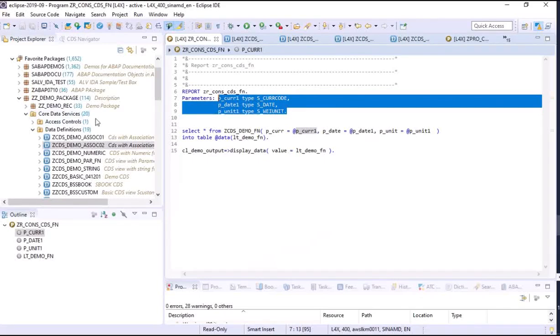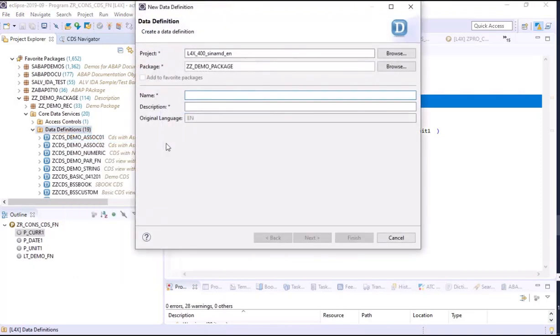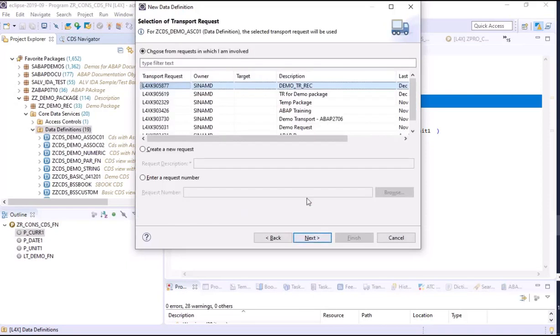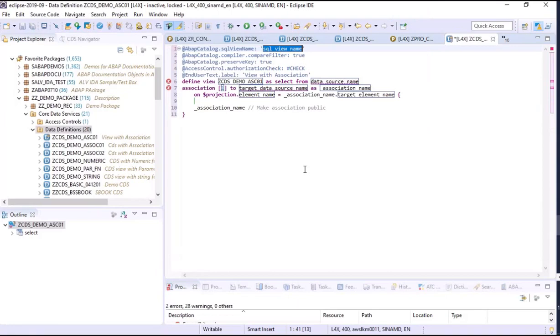Let's create a simple CDS view with association by right-clicking the data definition node and specifying the name. I've specified the name, click next, specify the transport, click next and select the template with association. Now we need to change the SQL view name, the source and the target.